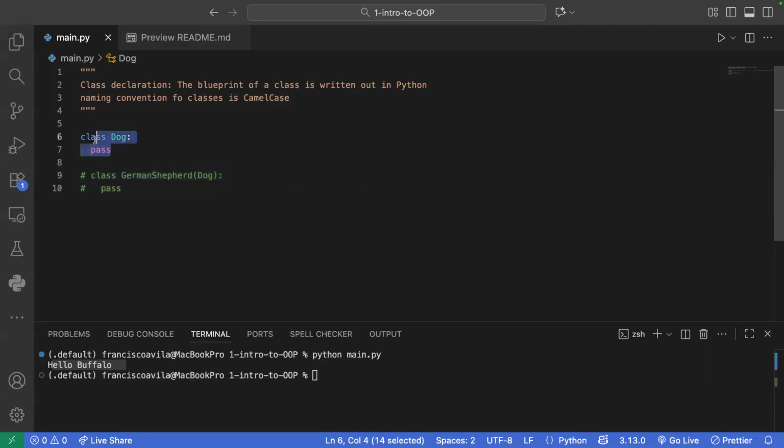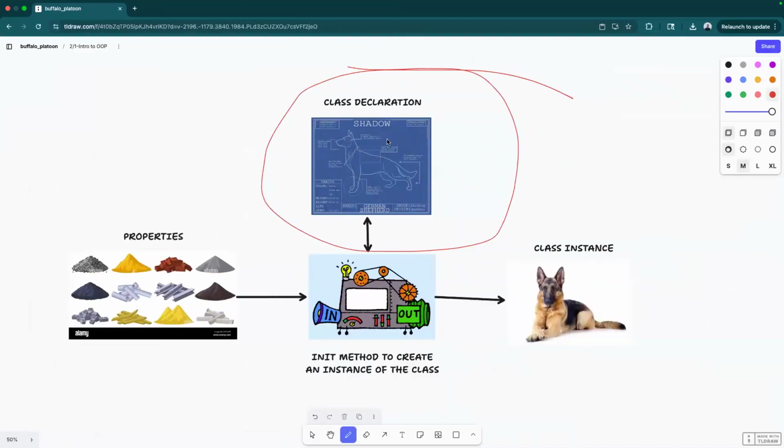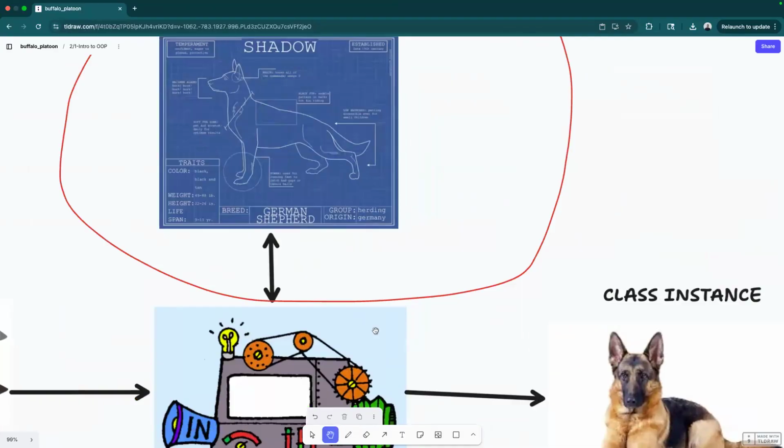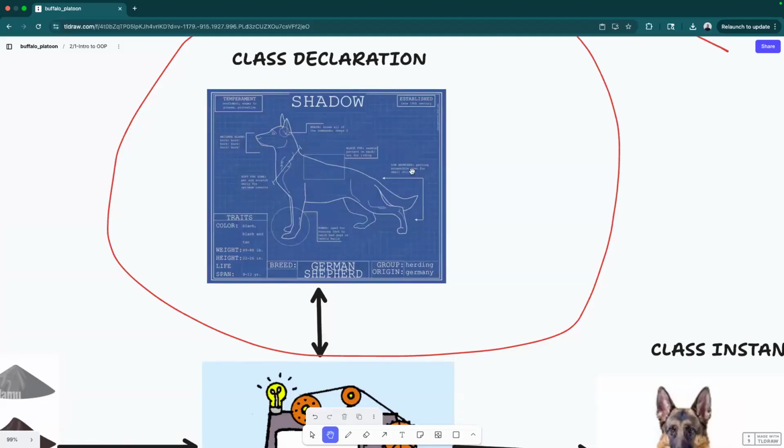All right, so here we have our class of dog. And as we saw our class of dog earlier, it's the declaration of the dog. There's a couple of things here. If we zoom in, we can see that this dog has a name. Its name is Shadow. It has a temperament. We can see that there's an establishment, a specific breed, a group of origin, color, weight. So this is another way to visualize what my class should look like.